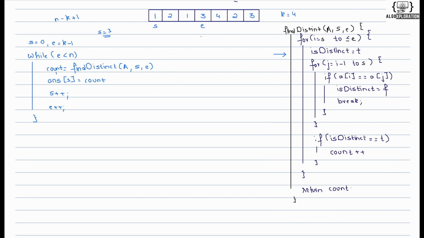Let's come to the time complexity of this approach. Here we can see that in this while loop, e is pointing here and it will go till n. Now if you want to find the distance from here to here, it is simple: n minus e plus 1. The initial value of e is k minus 1, so n minus k minus 1 plus 1. This and this will get cancelled, so n minus k. So this while loop is running n minus k times.